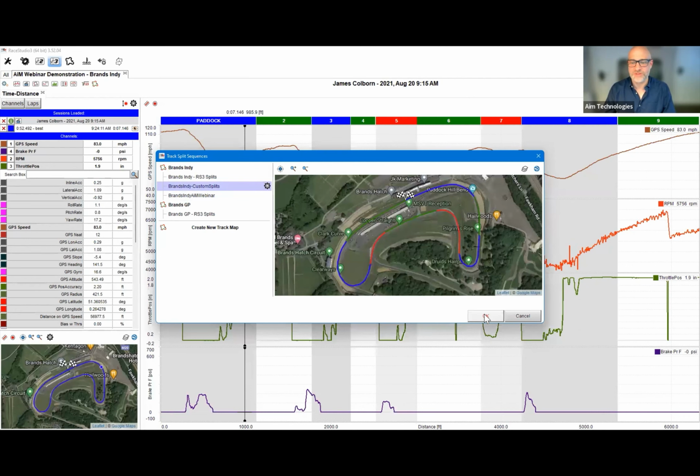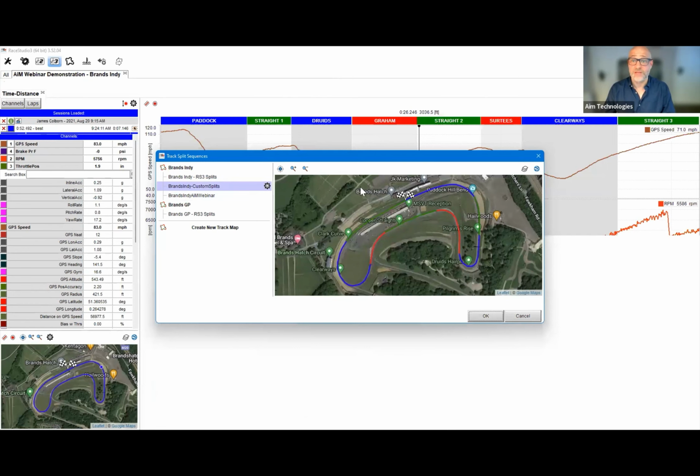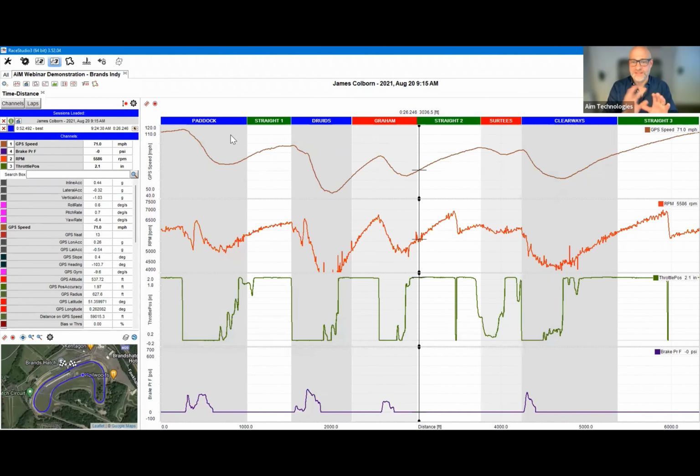So if I click on these ones, which I've already made myself, do I want to change them for the full day? Yes, I do. You can now see that I've set this up for all the names of the way that I want to split up Brands Hatch Indie. Now you'll be like, okay, well, this is useful. It helps out, but where are you going to use this later on? I'm going to look at customizing, but here's what I would recommend.